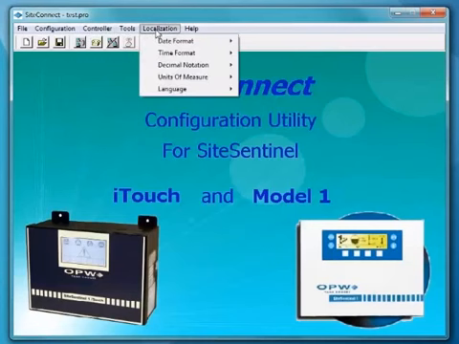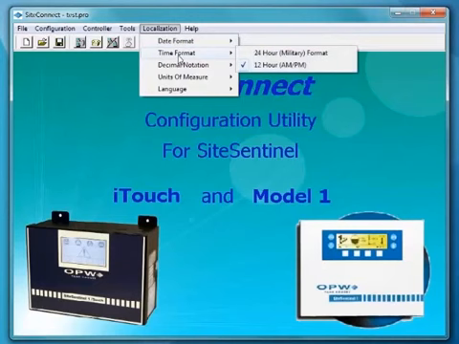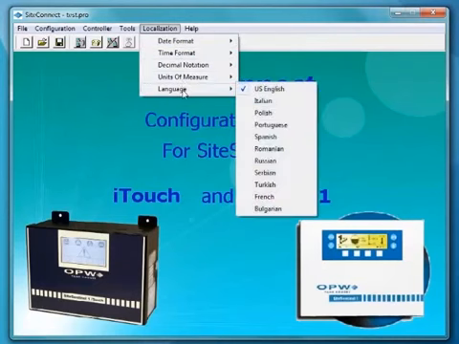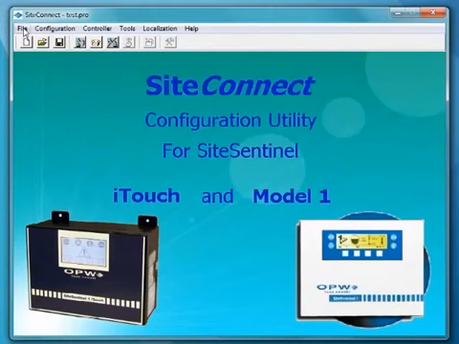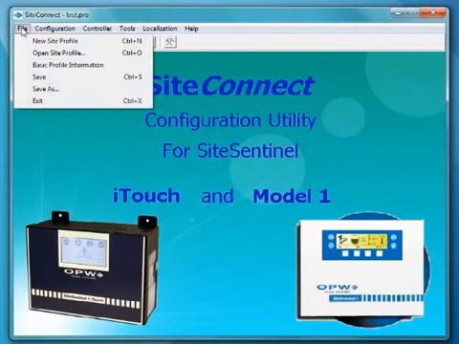Under localization, if this is being used in an international application, you can then set your date format, your time format, your decimal notation, the units of measurement, and the language that you want the software to use. So when you're all finished, you can either click the X in the application to close it, or go to File and Exit.